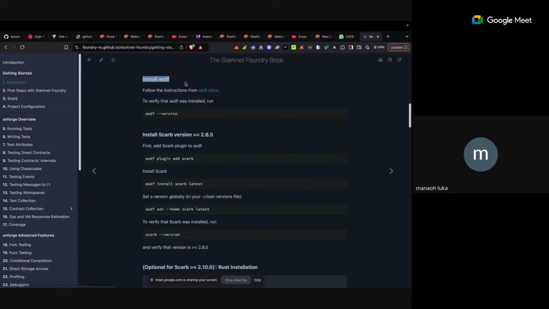Any project that is shared with you to work on, you can use NVM to switch versions. Let's say you were using version 20 before, and the new project someone sent you is version 21 of Node.js. Instead of uninstalling version 20 and installing version 21, with NVM you can easily switch from 20 to 21 and work with the version that is compatible. That's the same thing with ASDF. With ASDF, you can easily switch versions of Scarb and the rest of them.